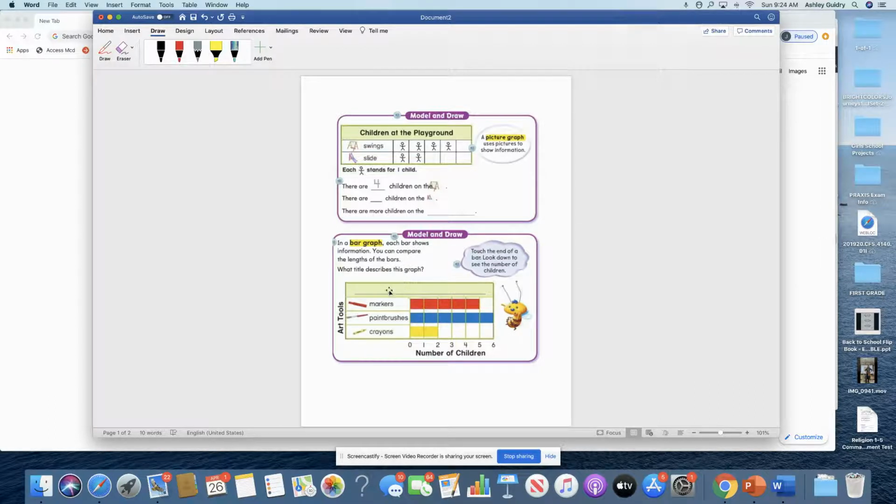So if we had to name this graph, we could probably name this graph art class because it sounds like an art class, right? An art class would have children that have markers, paintbrushes, and crayons. Or we could do art center. There's a bunch of different names that we could come up for this one.